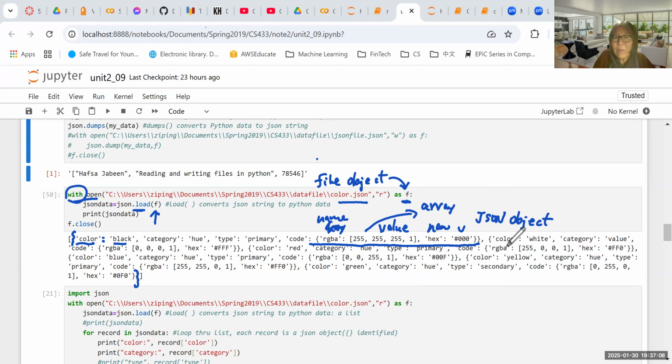Okay. And then next, you see here, this is a JSON object, is it? And then next, it has another JSON object, with curly brackets, that has a color category. Okay, that's the curly brackets, a pair. Okay, let's take a close look.